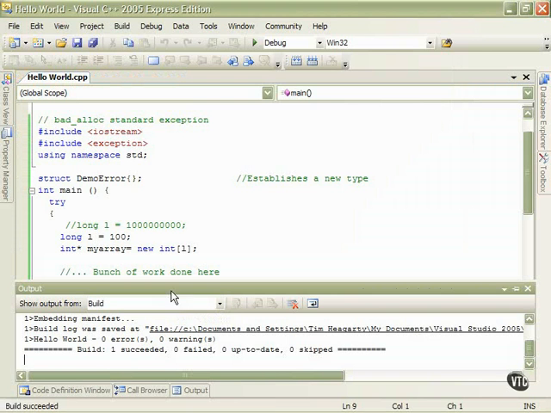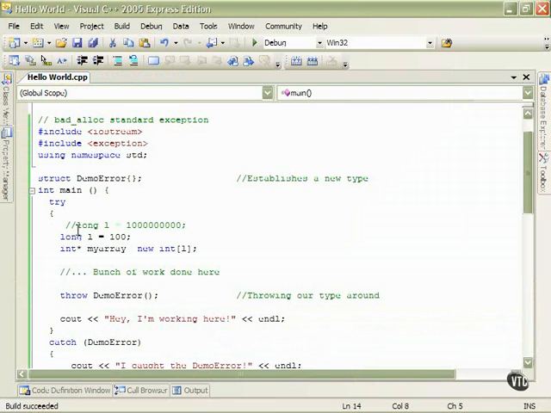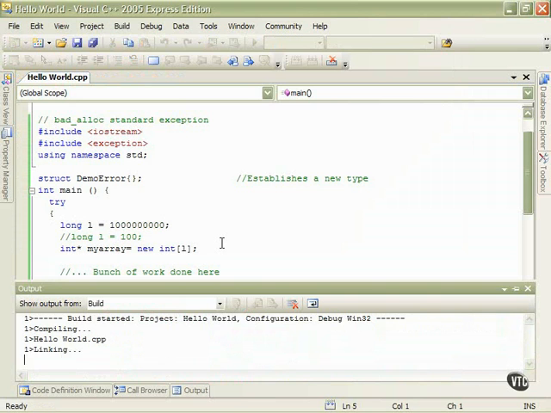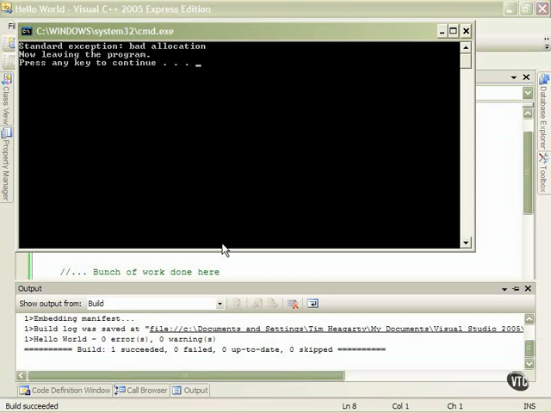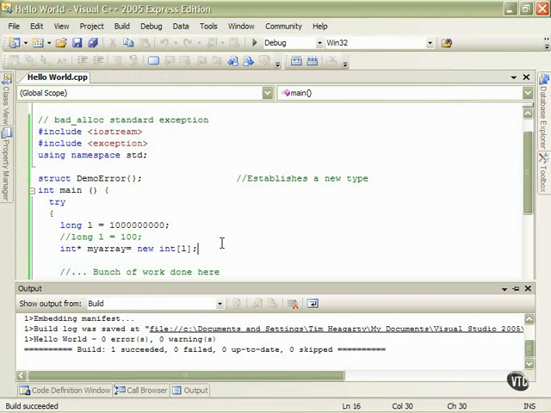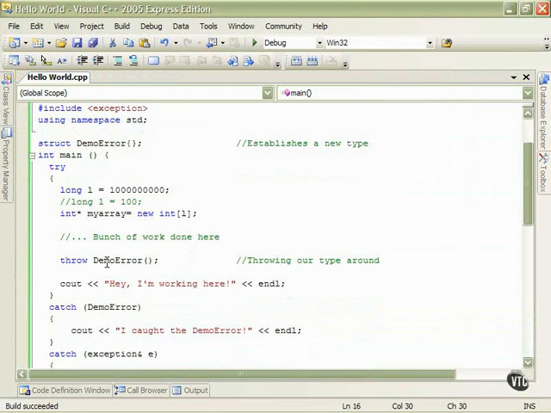Now let's give it something else to think about. We'll take out our comment here and put it down there, so that now we're going to ask for way too many integers than we have memory for, and let's see how that works. Standard exception, bad allocation. And again, right after the catch block, we're now leaving the program, and press any key to get back here. So that means that we never got to this demo error. As it was trying to allocate too much memory, it failed right here and threw an exception.